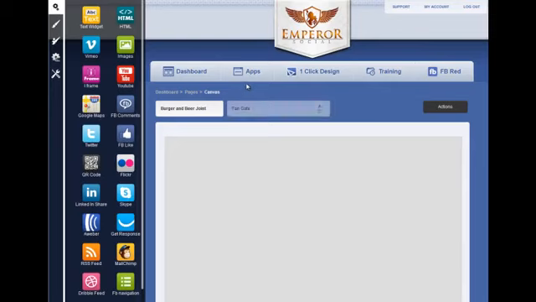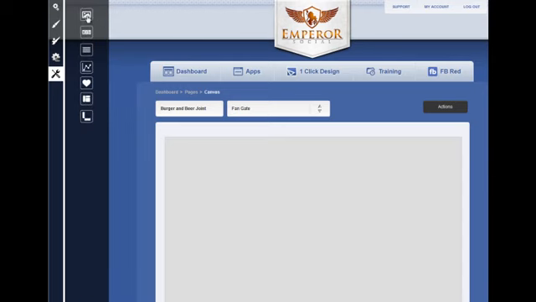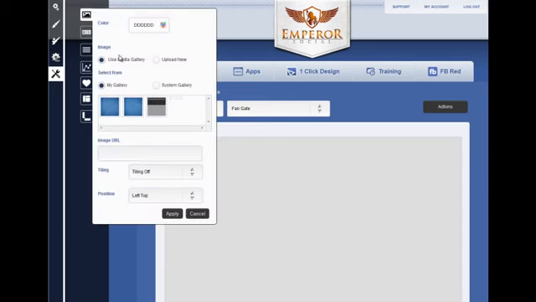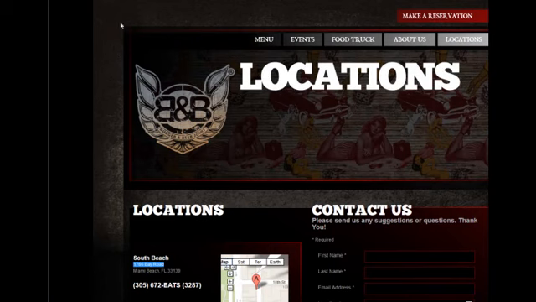So we'll go in there. We've got a blank canvas again, so we want to add the background image. So we're going to get the background image again from their website.